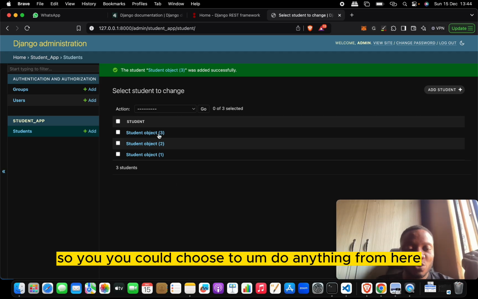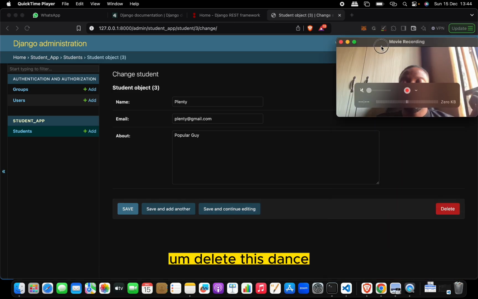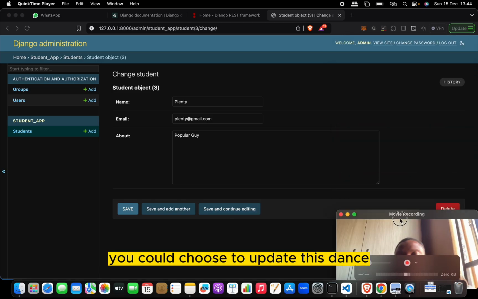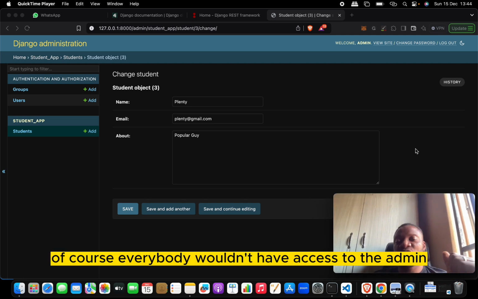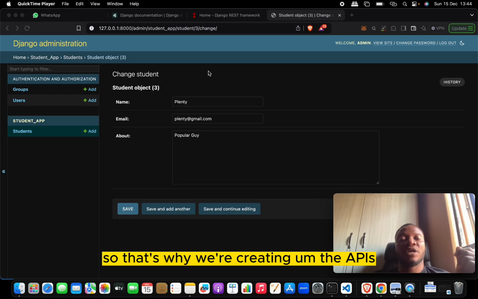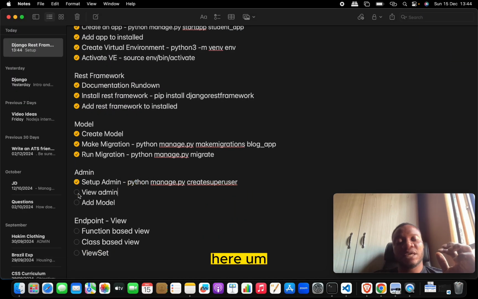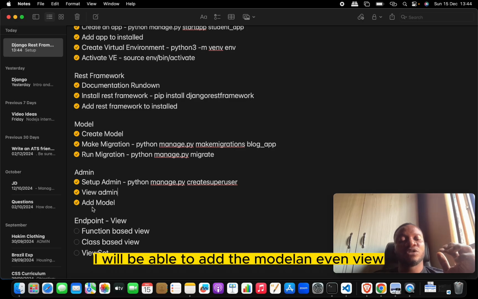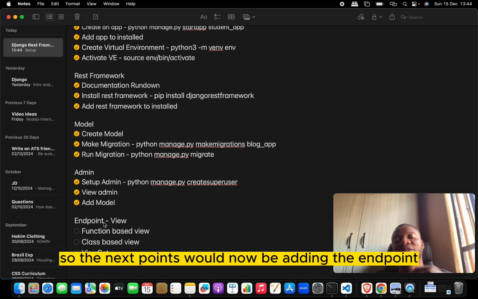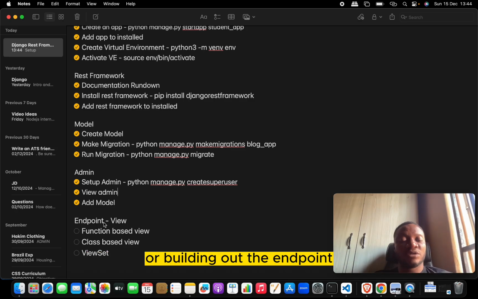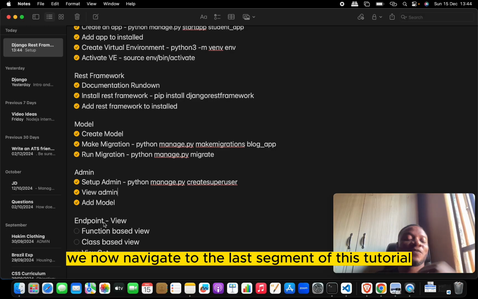So you could choose to do anything from here. You could choose to save and continue editing, delete the students, or update the students and stuff like that from here. But of course, everybody wouldn't have access to the admin, so that's why we're creating the APIs. Now we've been able to check out everything about the admin here, add the model and view everything we needed to know. So the next point would now be building out the endpoints, which are the API endpoints. So for that, we'll now navigate to the last segment of this tutorial.